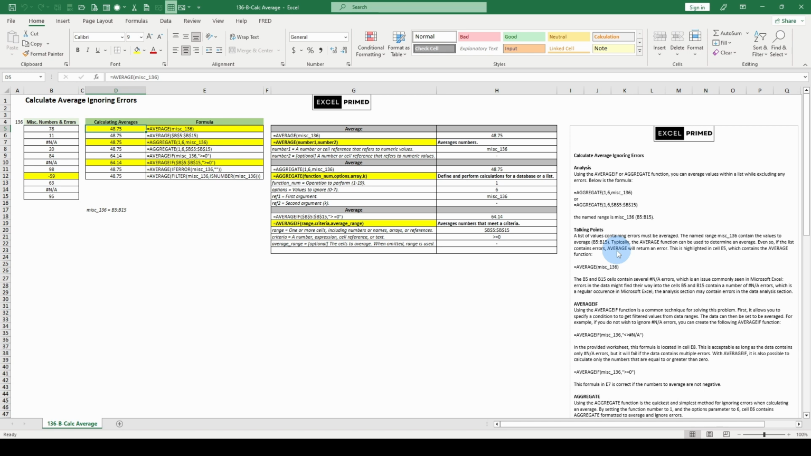Typically, the average function can be used to determine average. Even so, if the list contains errors, average will return an error. This is highlighted in cell E5, which contains the average function. Average miscellaneous, up here, we have average miscellaneous. And the question is, why is it not throwing an error?